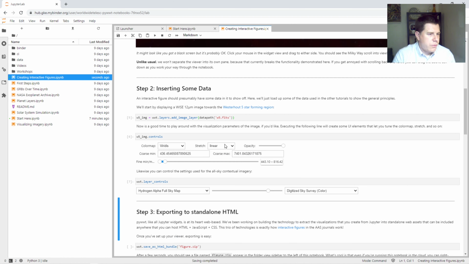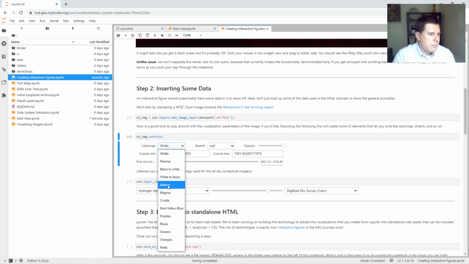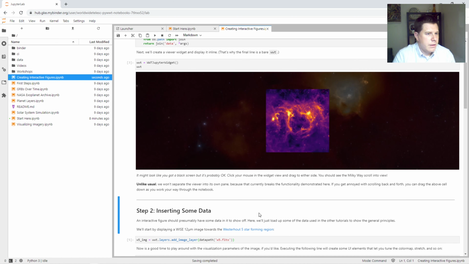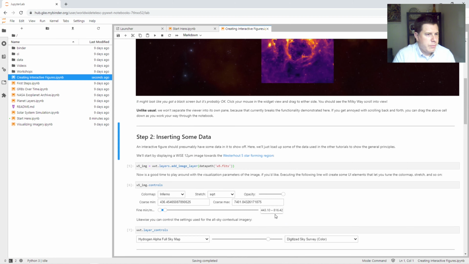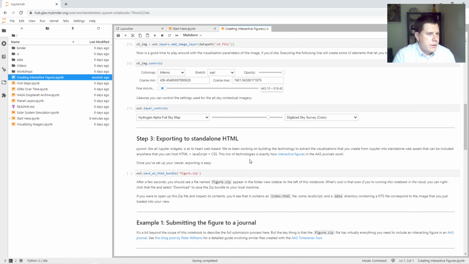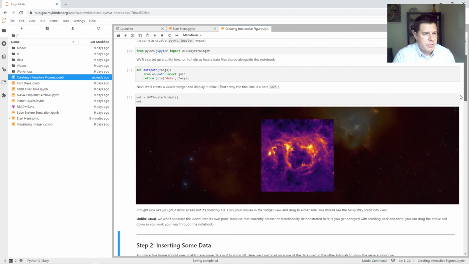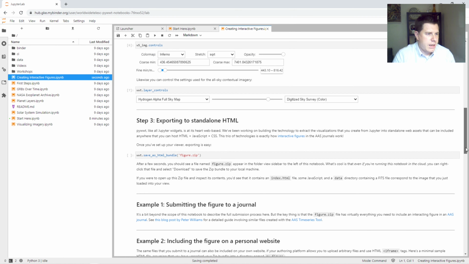So, as before, we can play with some of the settings here. Maybe choose a square root map, and, like, Inferno. So get our image all set up. And now there's a function attached to this WWT widget called Save as HTML Bundle, which will take the view that we've set up here and export it as, you might guess from the argument here, a zip file that contains some HTML and JavaScript that will reproduce the view that we've got there.